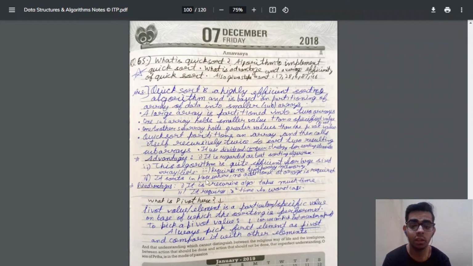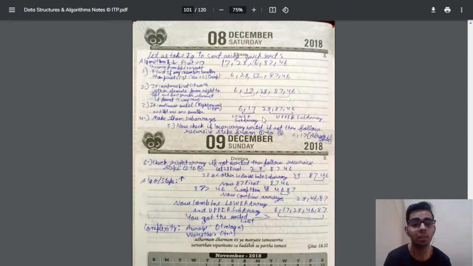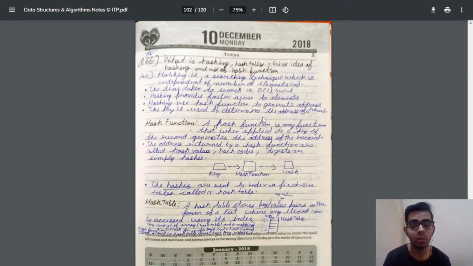So you can read the notes and you can understand it very well. And if you want the programs, I will tell you in the end from where to find the programs of them and how you can practice those programs. So this is about the sorting.